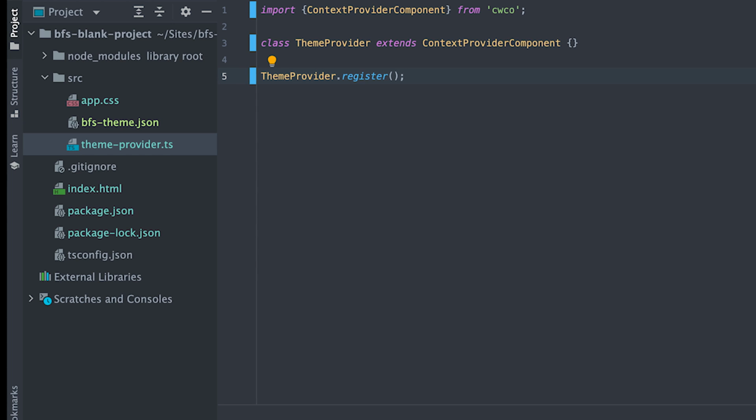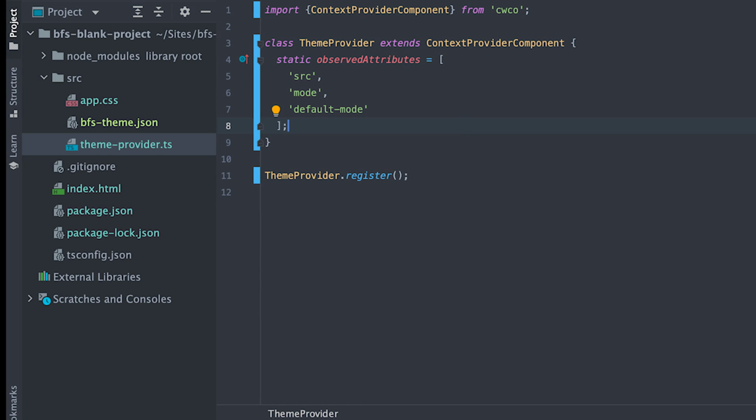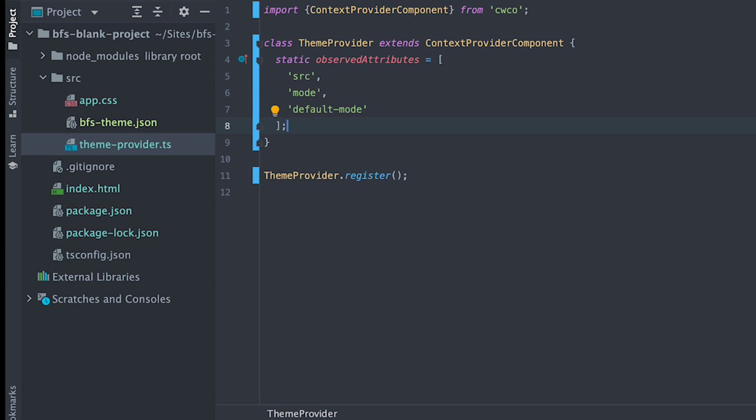The CWCO context provider component is a powerful component type which allows you to do various things we will see in a second. First, I want to handle those three attributes I just told you about: source, mode, and default mode. These will be observed attributes, so our theme provider updates if their attribute values change.